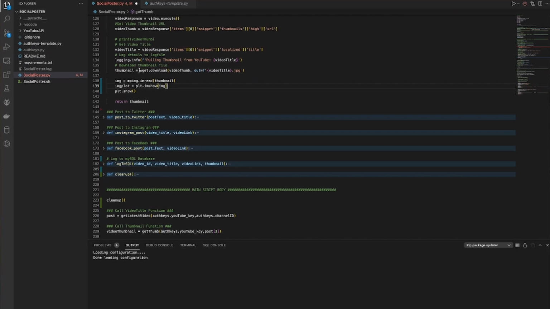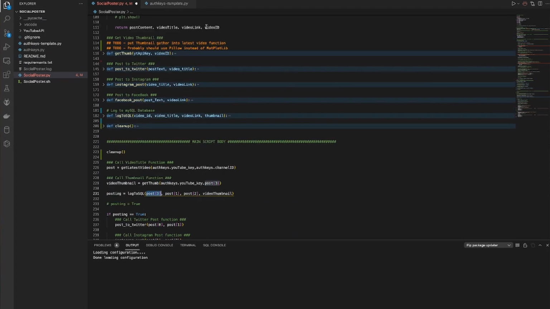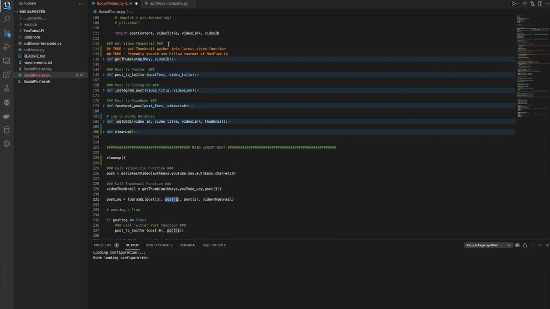And so we've got the thumbnail, and we're going to return that thumbnail back as a variable here as well. Now we need to determine whether we're posting or not, and we're doing that using this posting variable, which calls the log2SQL function, and it's passing in post3, which is the video ID that we've grabbed at this post function here. We are also passing through post1, which is the video title, and post2, which is the video link, and we're also passing in the video thumbnail, which we grabbed here when we returned the variable there.